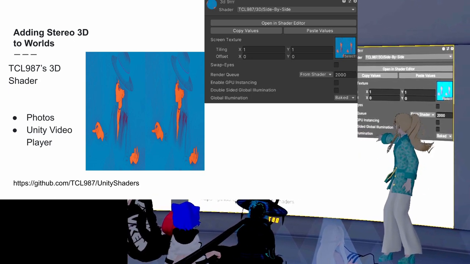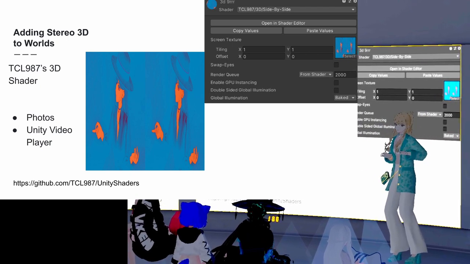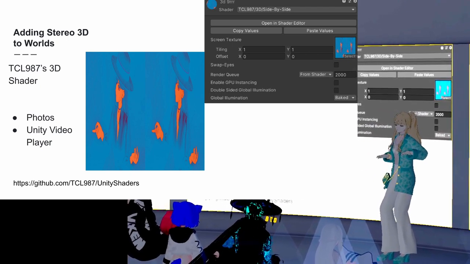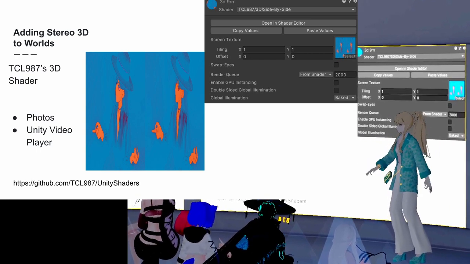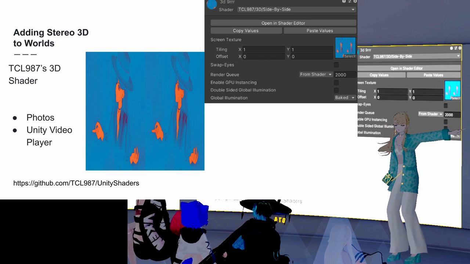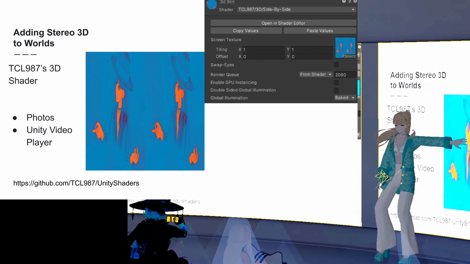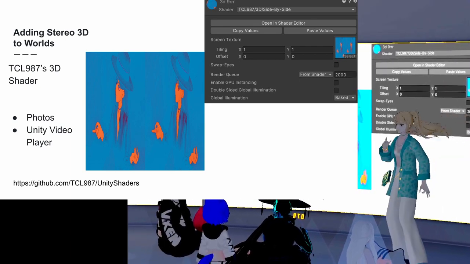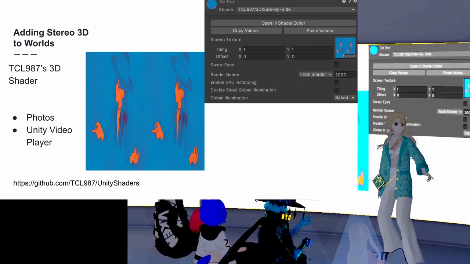Like we see here, we have a left and right image, just like you would have with a side-by-side movie. And we're feeding it into TCL's shader, and it's going to divide it by the eye. So that's what we've been looking at tonight, these left and right images. But you're only seeing the left one with your left eye and the right one with your right eye.